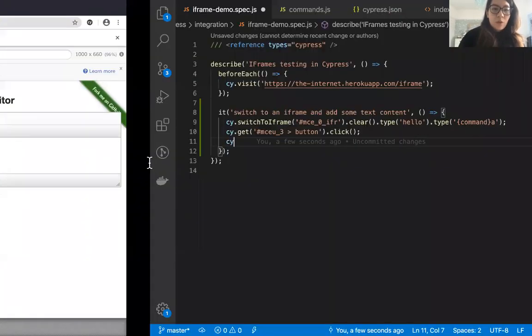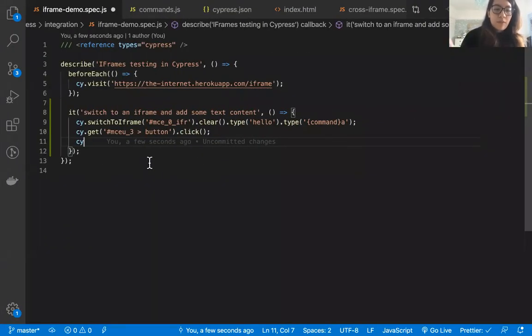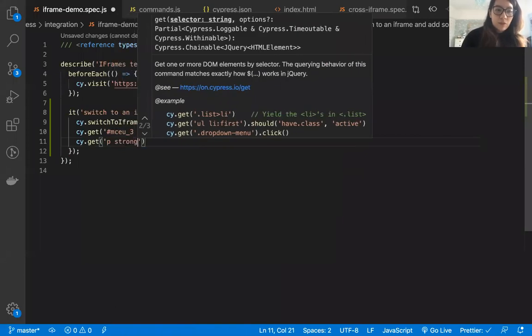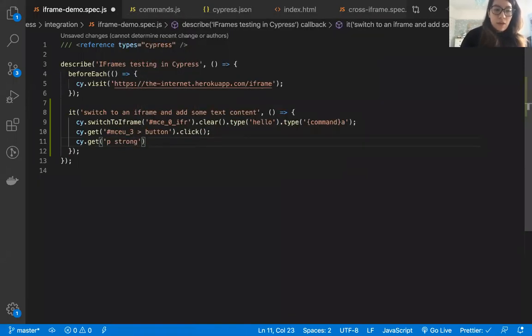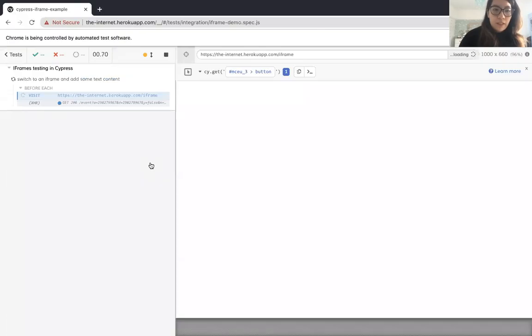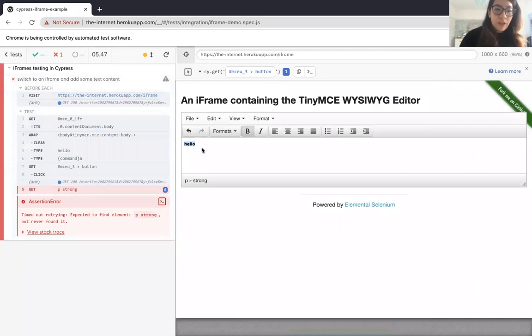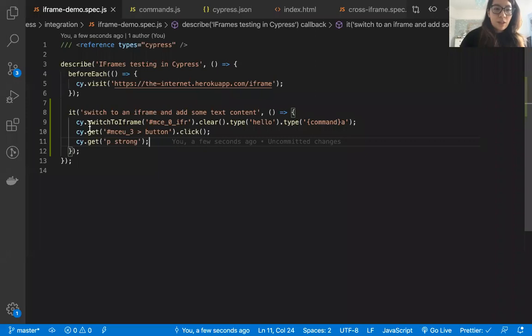So we need to be able to switch back again to that iframe, because if I just do something like cy.get, I think the selector is called p strong, I think we're going to get an error. Yeah, because this element exists in our iframe. So we need to be able to switch back again to this iframe. So what I'll do is I'll just copy the same command here.